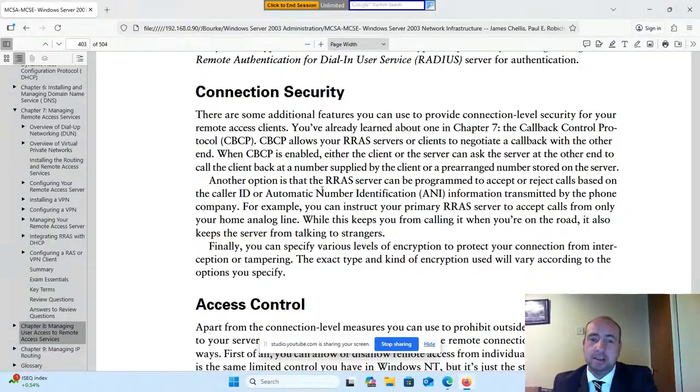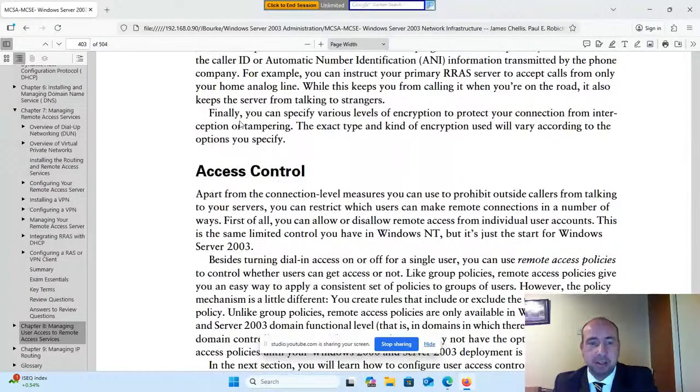Another option is that the RAS server can be programmed to accept or reject calls based on the caller ID or automatic number identification, ANI, information transmitted by the phone company. For example, you can instruct your primary RAS server to accept calls from only your home analog line. While this keeps you from calling it when you're on the road, it also keeps the server from talking to strangers. Finally, you can specify various levels of encryption to protect your connection from interception or tampering.